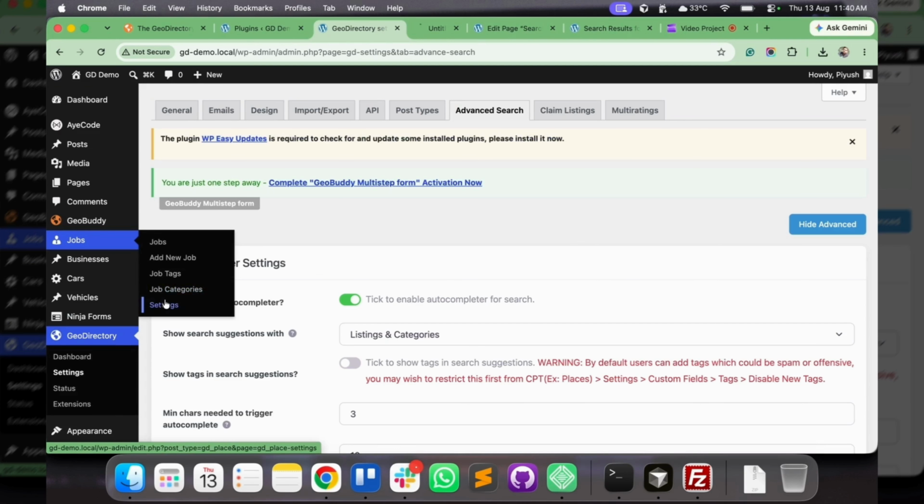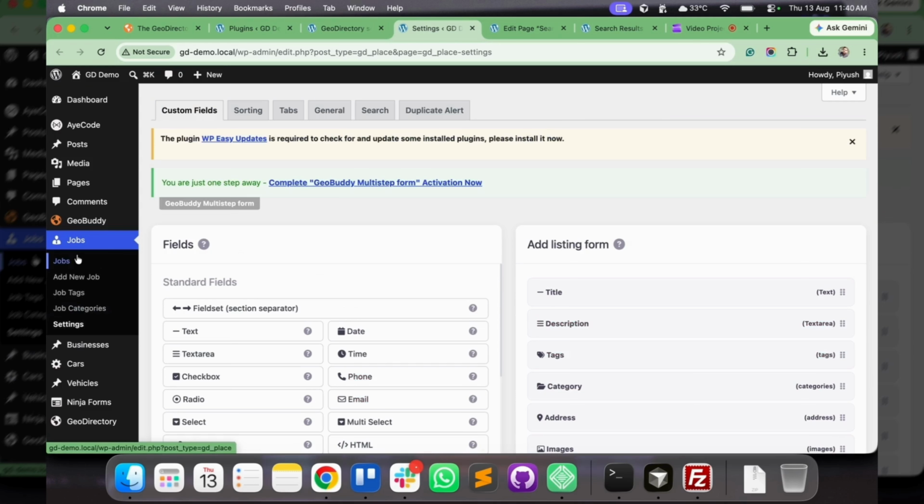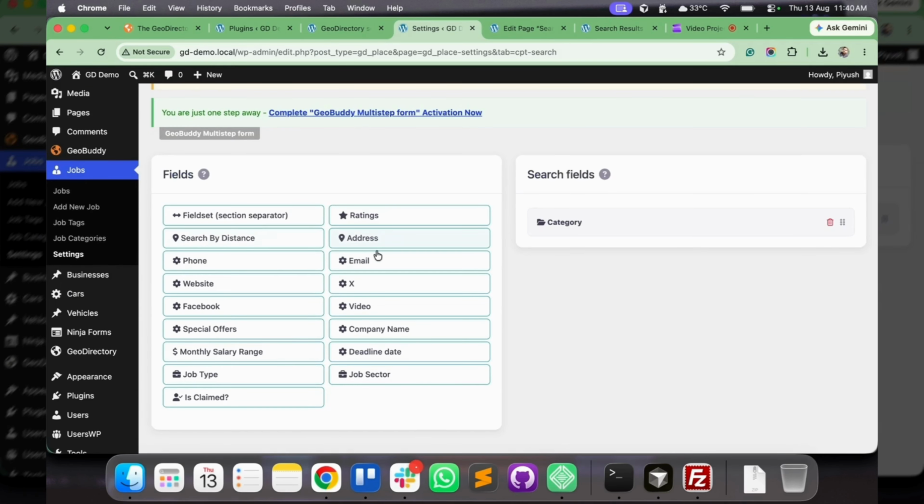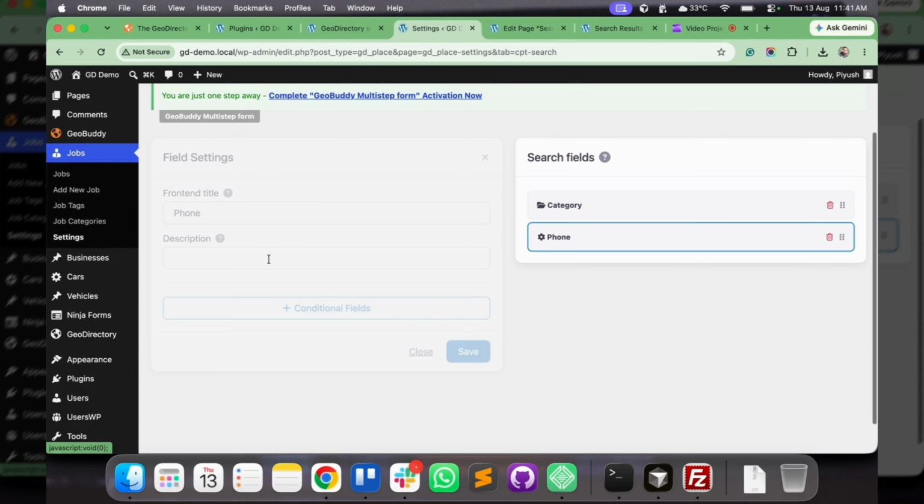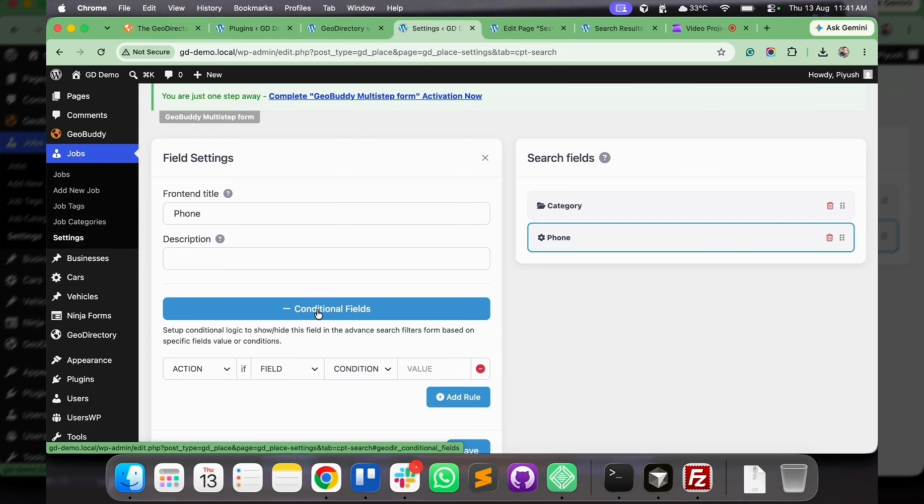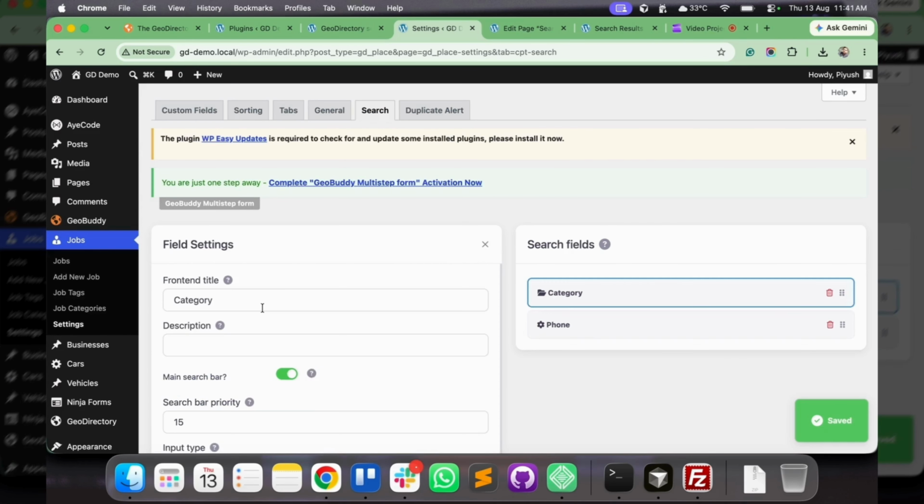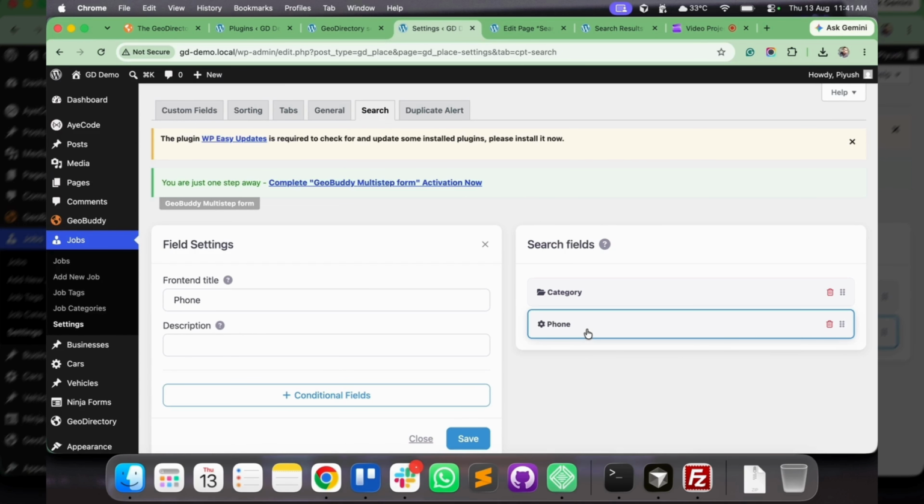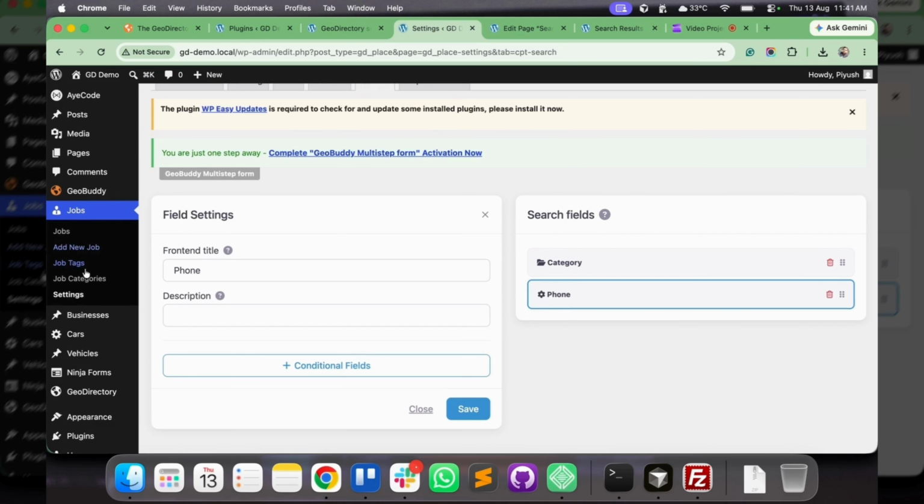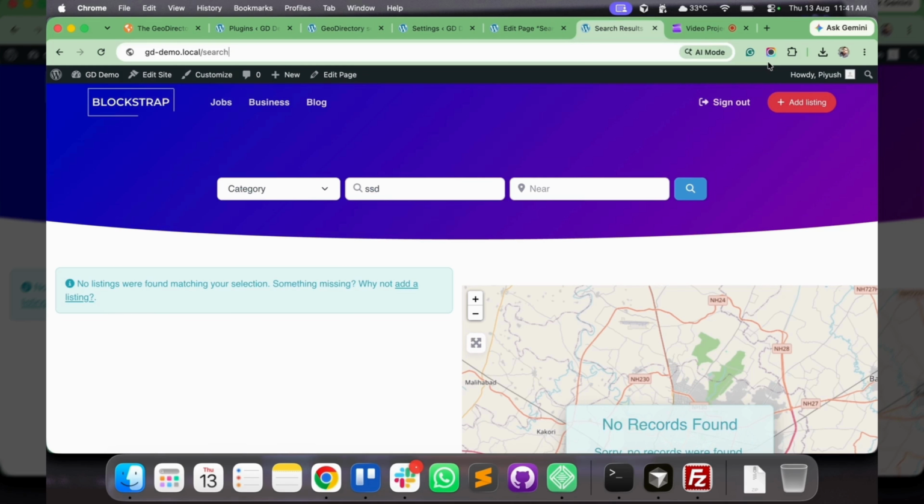At the same time, for every CPT, we also get a search tab in the post type settings here, where we can manage our custom fields to convert them into search fields. Here are some of the custom fields we are using for this job CPT. If we want to use these in the search fields, we can drag and drop them from here. Right, we can show conditional fields and manage them from here. So, as I have kept the category and phone fields for searching, let's see how it works on the front end. I have configured this for the job CPT.